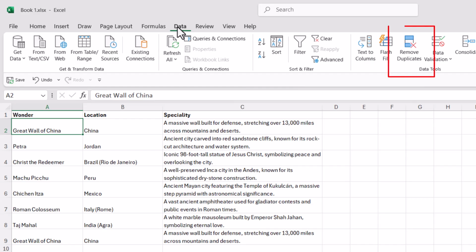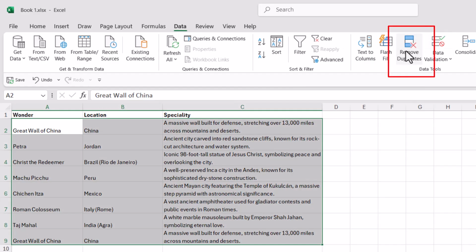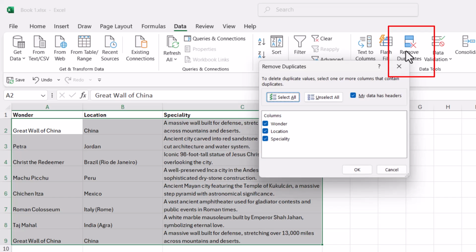In the Data Tools group, click Remove Duplicates to open the Remove Duplicates dialog box, which gives you control over how duplicates are identified. Step 4. If your dataset contains column headers, make sure the My Data has headers box is checked. This ensures your column titles aren't accidentally removed as duplicates. Step 5. Select the specific columns you want Excel to check for duplicates.